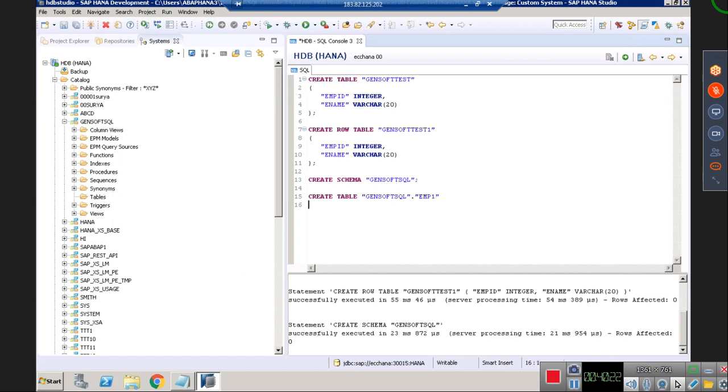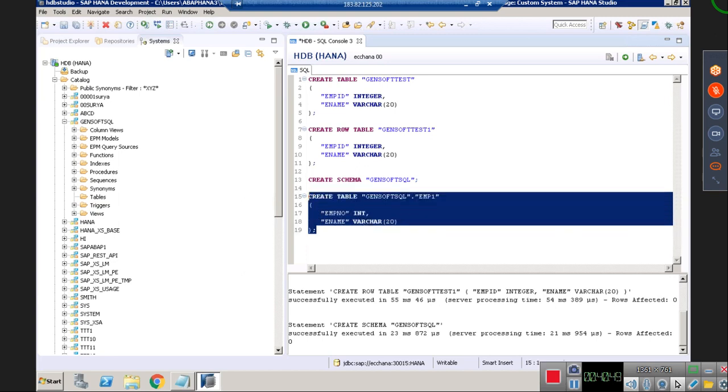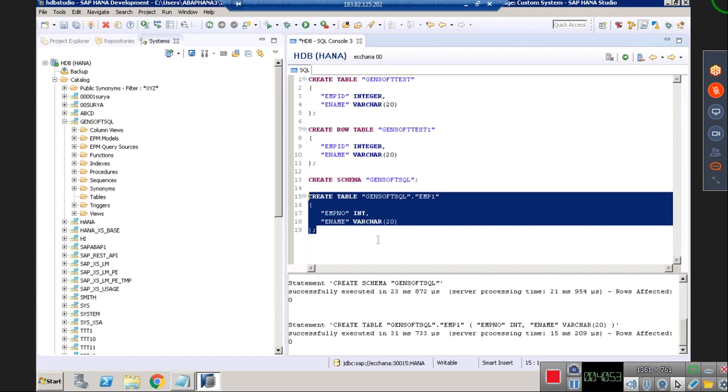Done. I'll try to create some columns. Emp number, I'll give it as int. Earlier I gave integer. Now I'm trying to give only int. Let's see if it will accept or not. Then ename, varchar of 20. You can assume this varchar is similar to a string. That's all. Let me try to execute this statement. F8. What happened? The table got created.